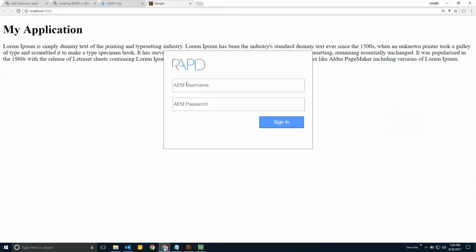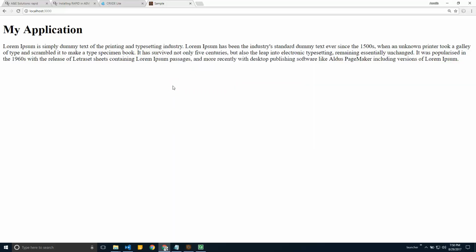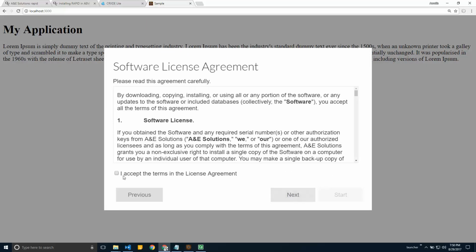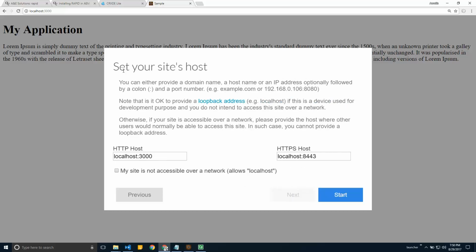Okay, the first thing Rapid asks for is my credentials, so that it knows under which user to perform all the operations that are going to be done in AEM. And I get a nice greeting, accept some license agreement, and that's it. Rapid is asking me to confirm my host, right?